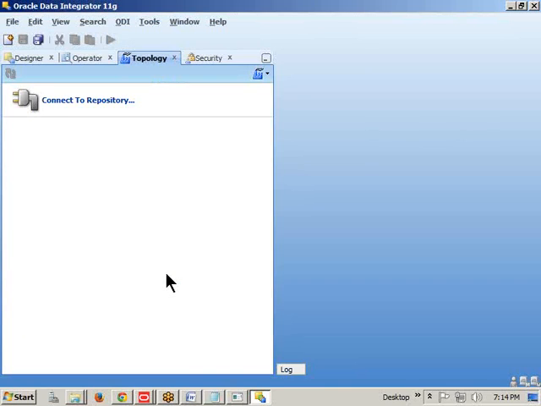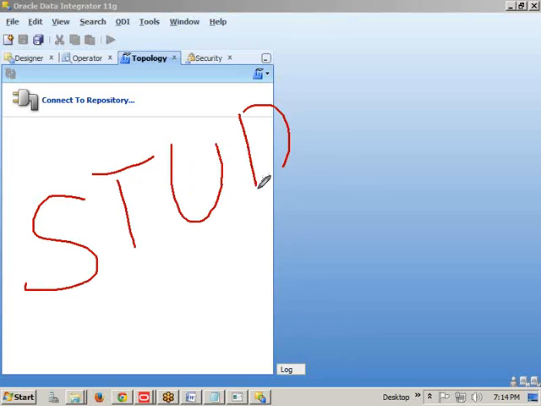The tool is opened here, and the tool is called Oracle Data Integrator 11G. It is known by one name: Studio. And what is your plan? You want to create one new repository. So you have to go for this option, New. Then that is going to guide you how to do it.